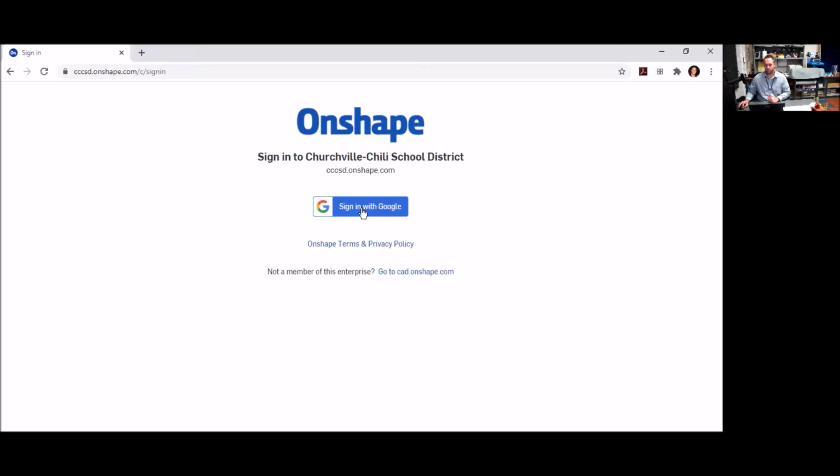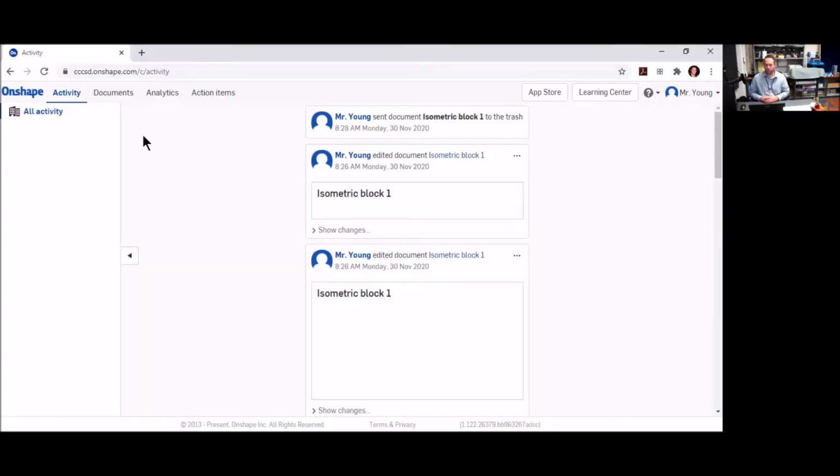with Google option. Once OnShape has loaded, you'll notice that you start at the activity screen. You won't have anything in here. I already do because I've been into OnShape working through some of these isometrics ahead of time for you guys. What we want to do is focus on creating a new document here.